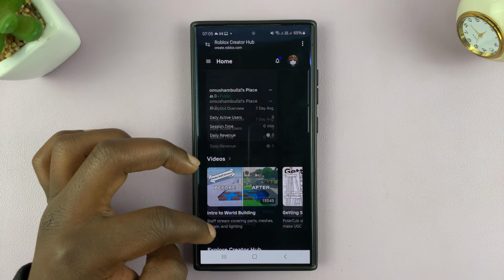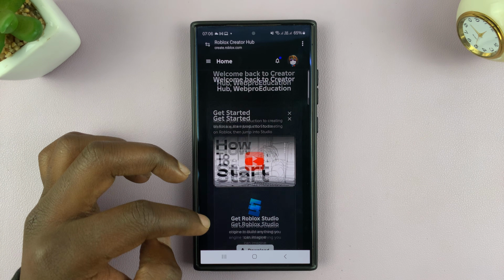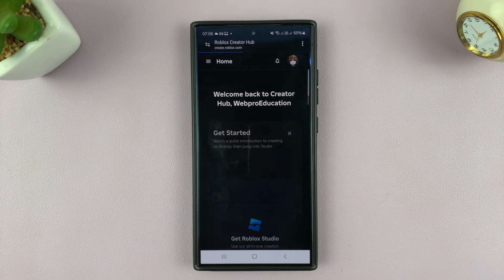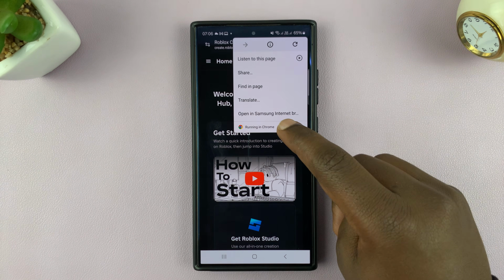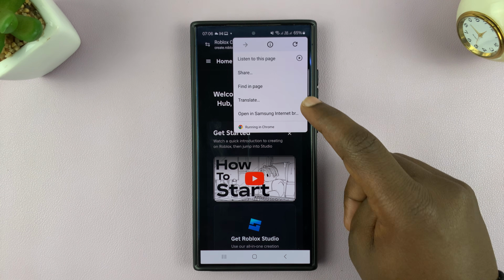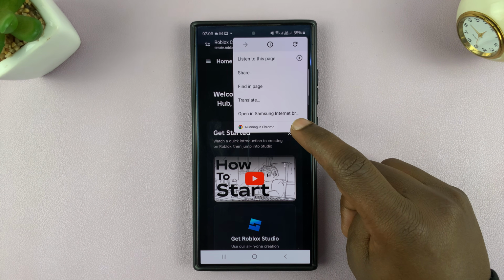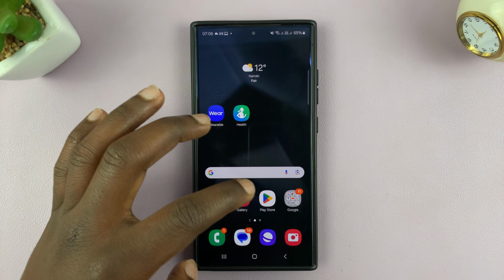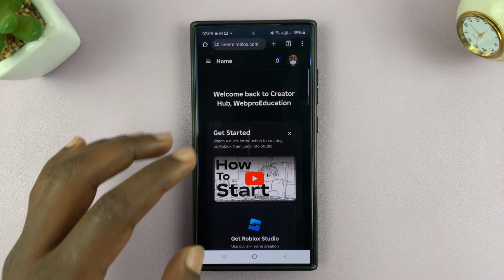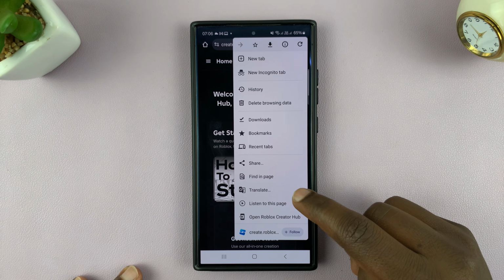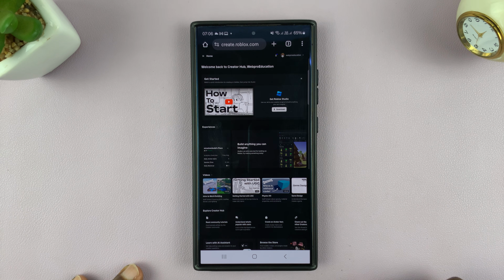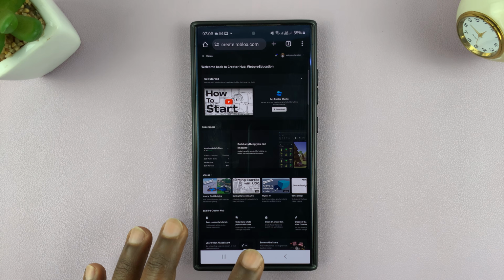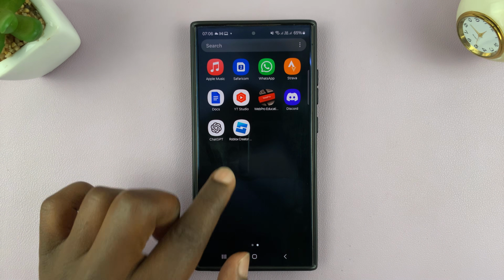Now you can work with it like this in the mobile interface, or if you prefer to use the desktop interface, you can always go back here to this little menu, or rather you can go back into Chrome and then request the desktop interface from here like that. Okay, so that is basically how to install Roblox Studio on your Android phone.